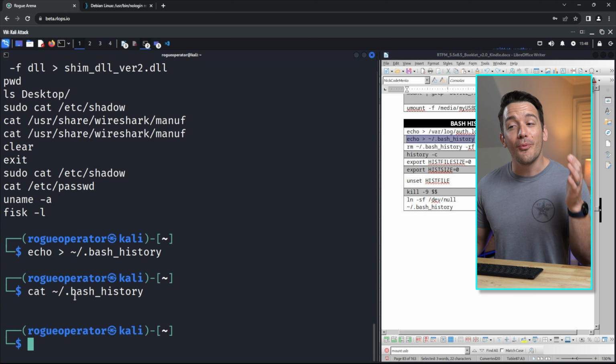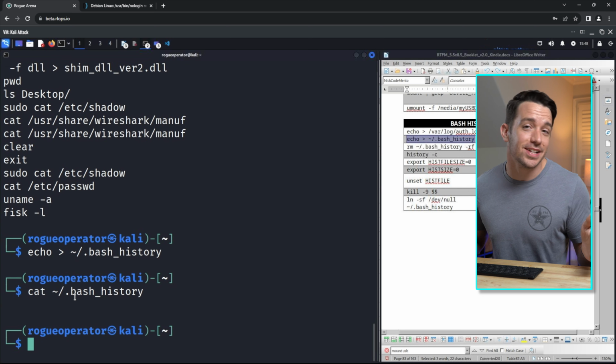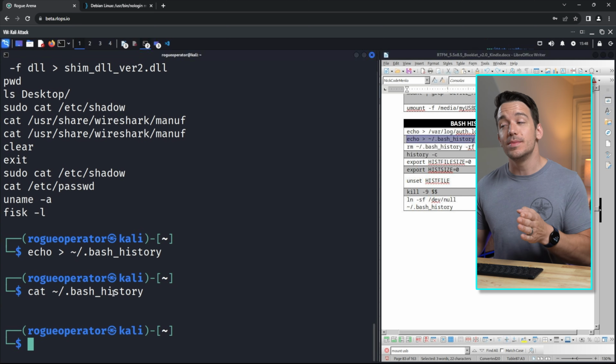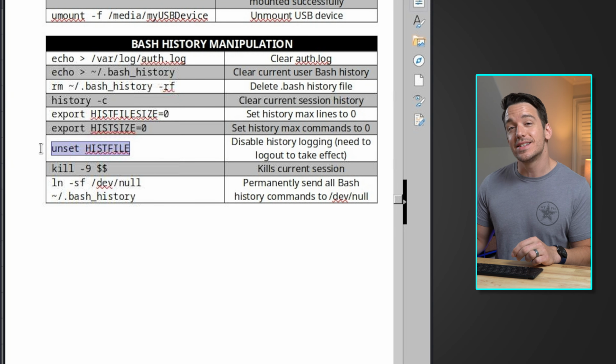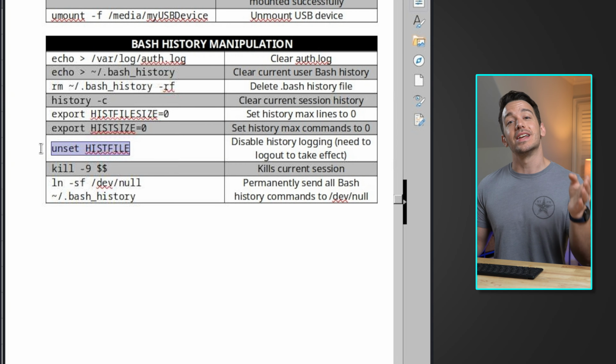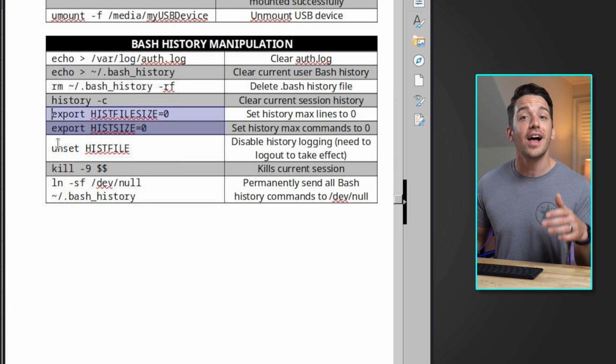Be careful wiping out an entire history file. If you do get on the machine, the first thing you want to do is that unset HISTFILE. That will ensure the HISTFILE is not being written to. That way you can go on, do your enumeration, everything else, and then we'll see.